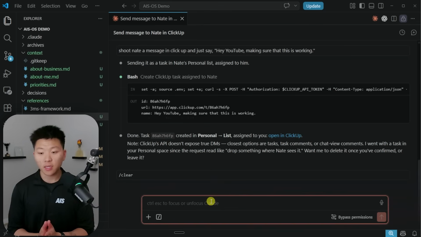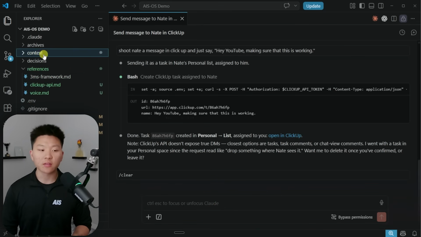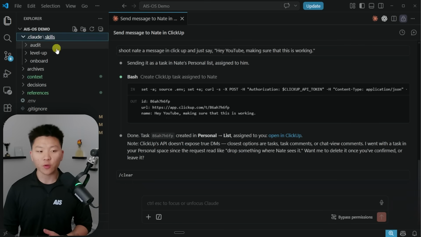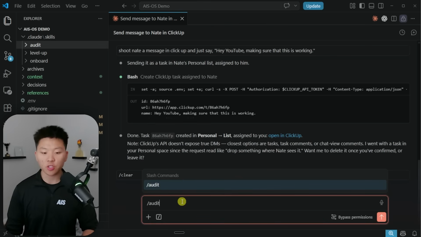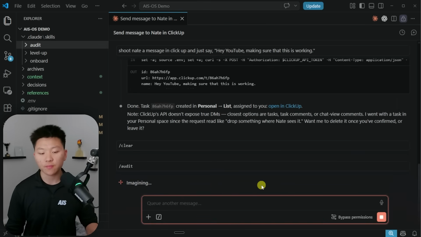That is ClickUp. Now, before we set up another one, and before we talk about some other stuff, I wanted to show you guys these skills that I have built in. So the first one is called Audit. So I'm just gonna go ahead and do /audit to show you guys what this skill actually does.